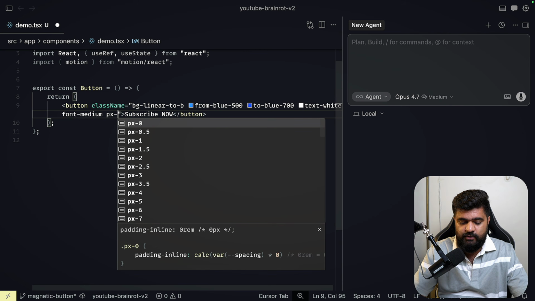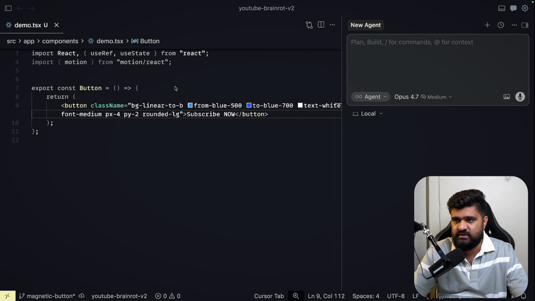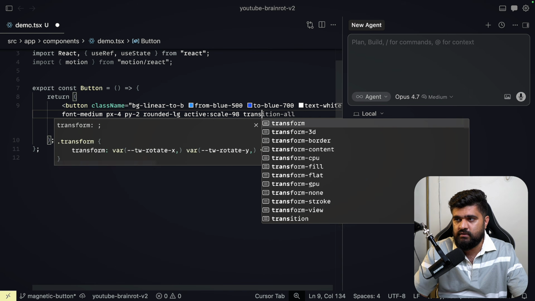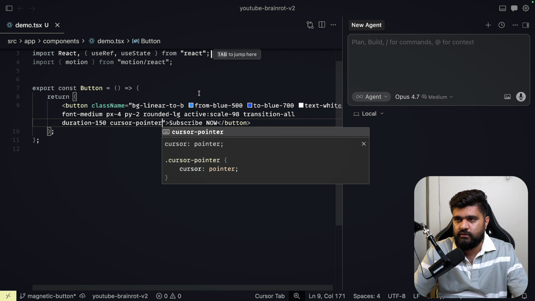Now we can have px4 py2 rounded lg so that our button is in place and looks nice and decent. I'll also give it active scale 98, transition all duration 150 so that it is nicely scaling, and cursor would be pointer. So now we have our button.